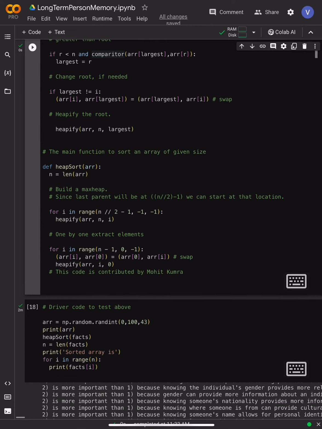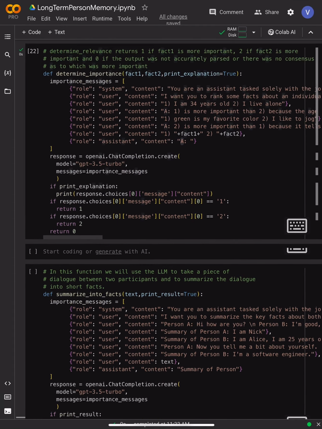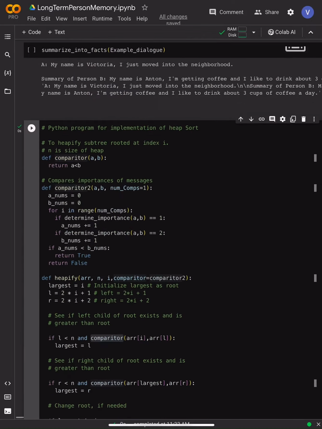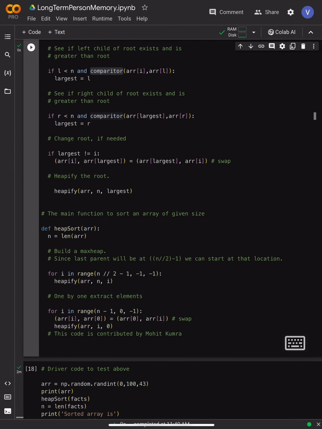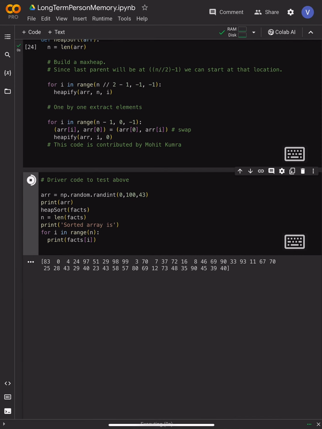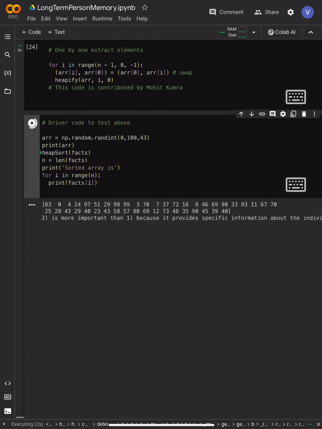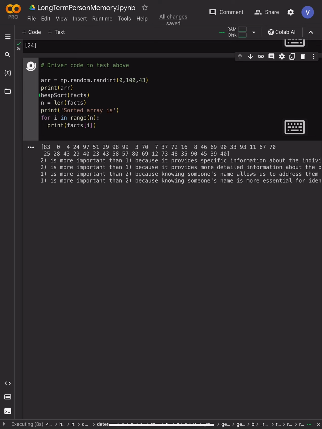And now we're ready. Let me see, let's make sure I ran this code. Yes, I ran determine comparator, and I also ran the heap sort line. And now this is it. If we run 18, we'll see that there's some comparisons being made. There's going to be about 50 comparisons.